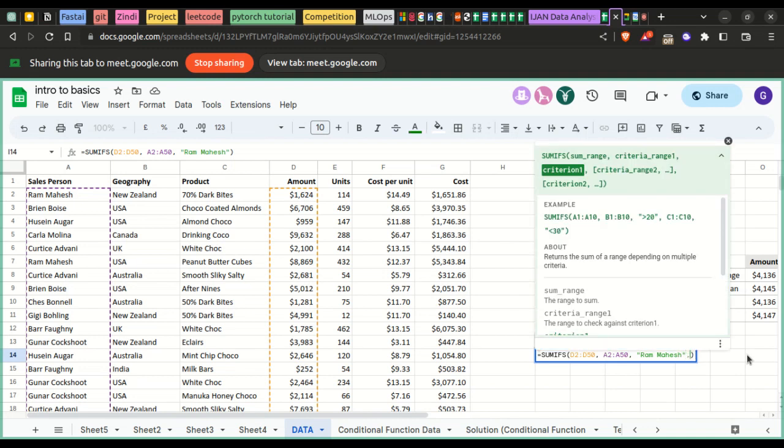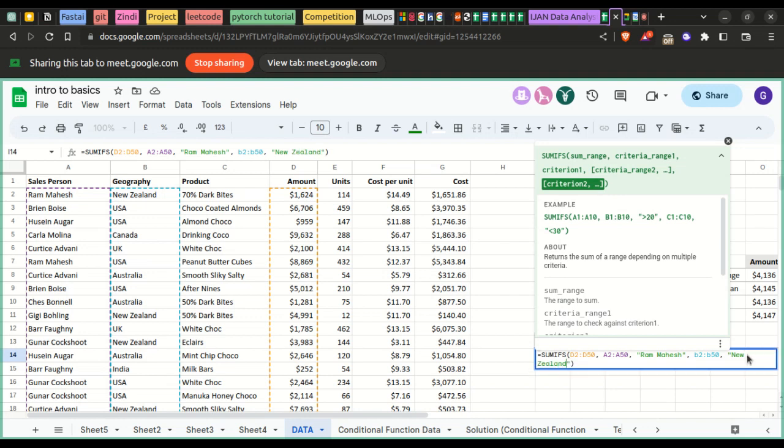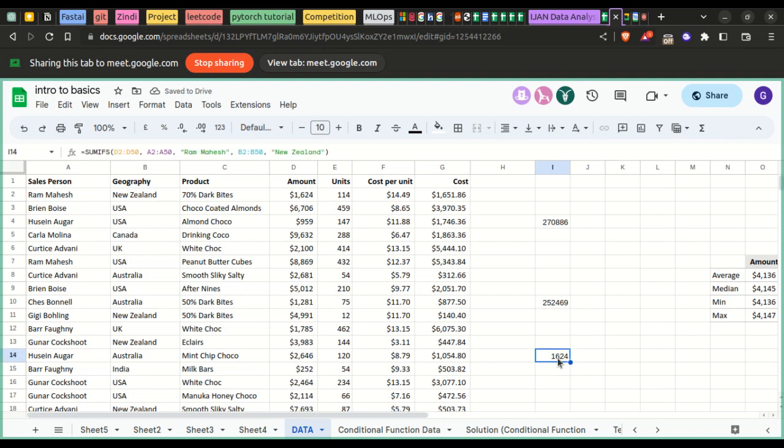So I'm going to put a comma. New Zealand is in the geography, so that's B, right? That's B2 to B50. Then I'll pick my criterion, which is New Zealand. Now it is restricting this to just New Zealand. I want to believe that Ram Mahesh has multiple geography locations. So that's how to use the sumifs.